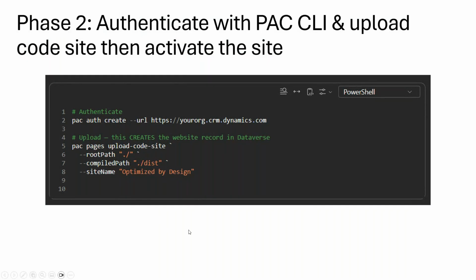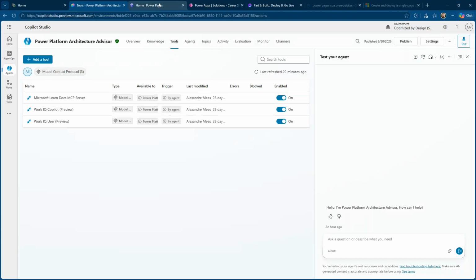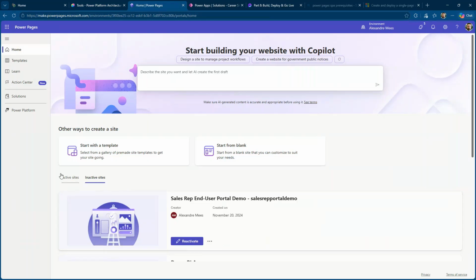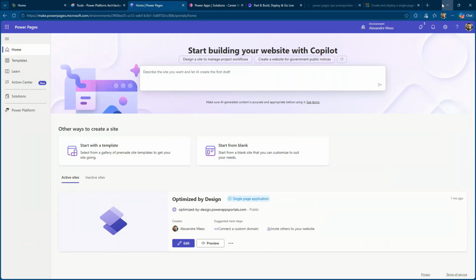So then that's the point where you upload it. Might take a couple minutes. And then at that point, you would go to Power Pages and you'll find that the site, if everything went well, is inactive, and then activate it.